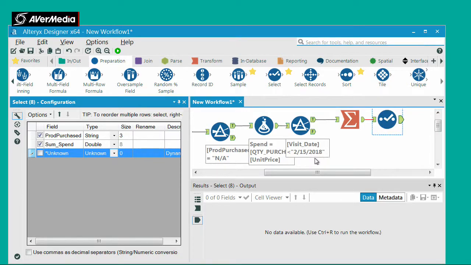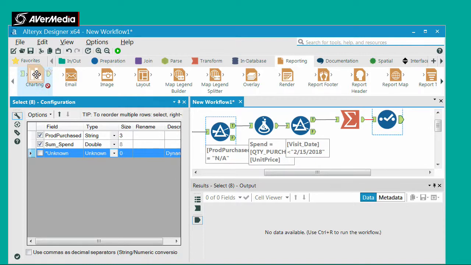Here they are. The product purchase are letters from A to G, so it is a string, and then the sum of spend is a double, it's a number. Let's now go to reporting and import the chart that we want to use.